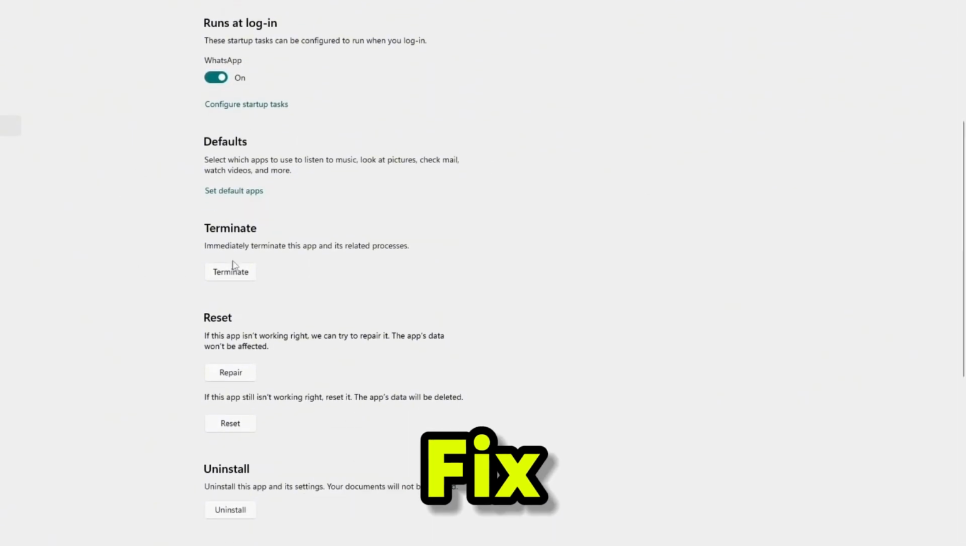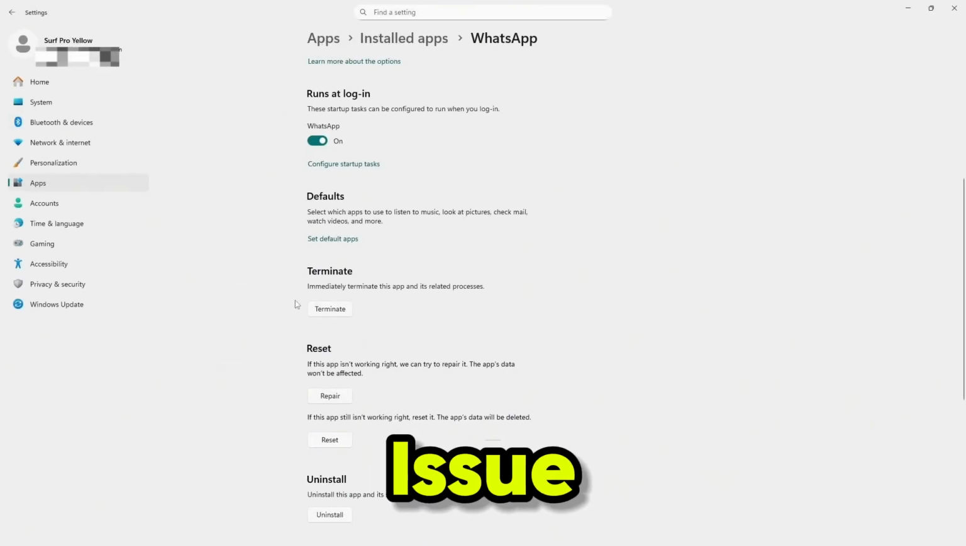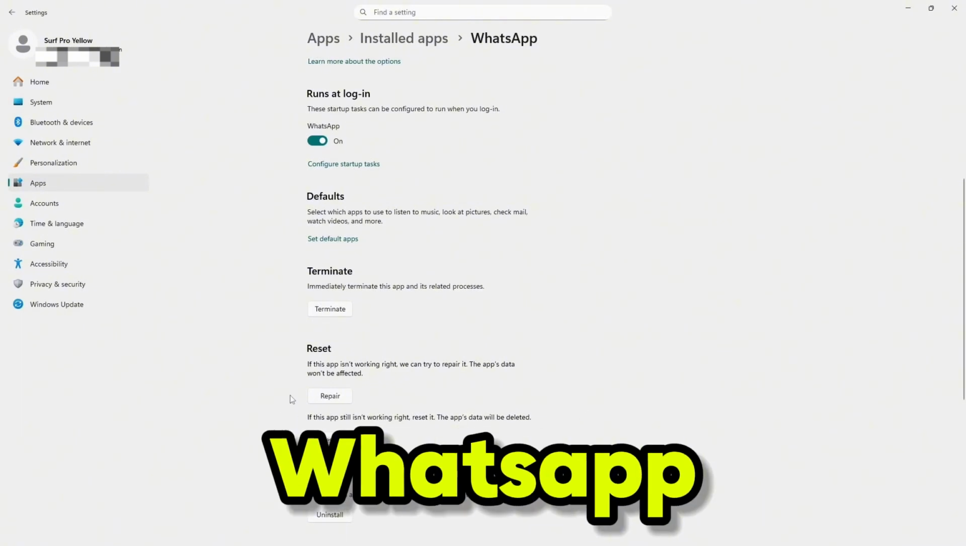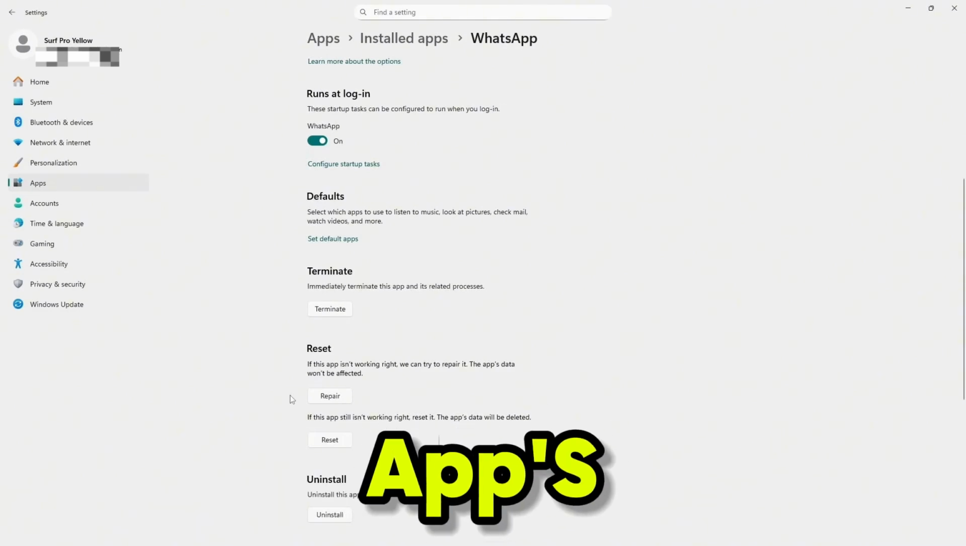If that does not fix the problem, click Terminate to stop WhatsApp and all related processes. Then try opening it again. If the issue continues, click Repair, which fixes the app without deleting any data. If WhatsApp is still not working, click Reset. Keep in mind that this will delete the app's data.